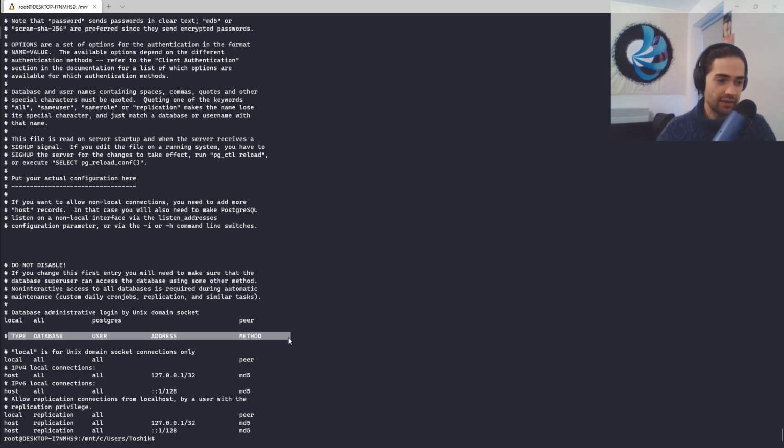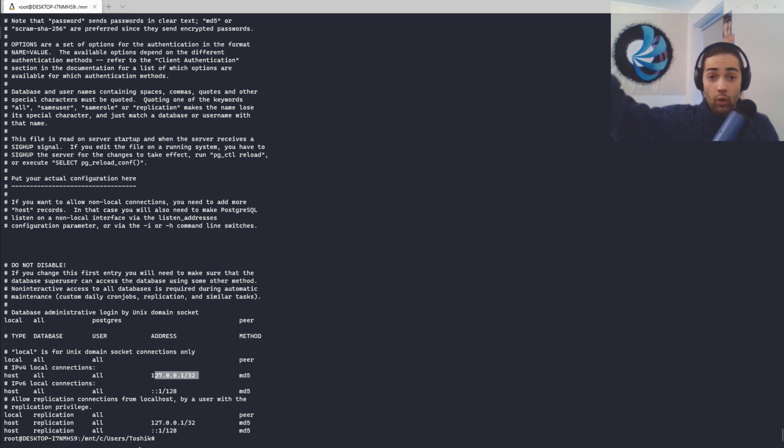Here it's primarily these columns. You can see local connection, all databases, Postgres user, and peer. So this is kind of like a Windows authentication token sort of thing. Otherwise, we can use password authentication on what IP addresses. So which user, what database, where you're allowed to connect from, and what type of authentication you need to use.